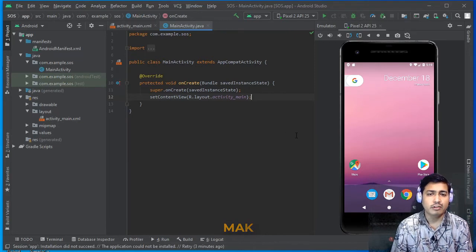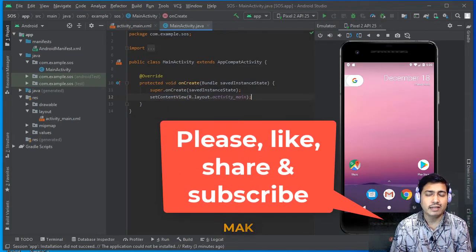I hope that you have understood how to install a new device by downloading images. In this way, you can install or add different devices.